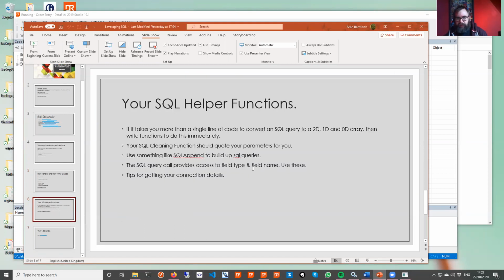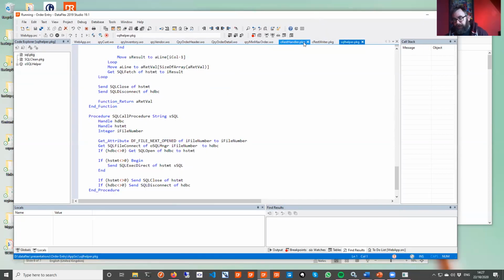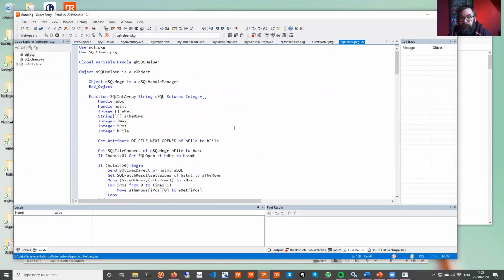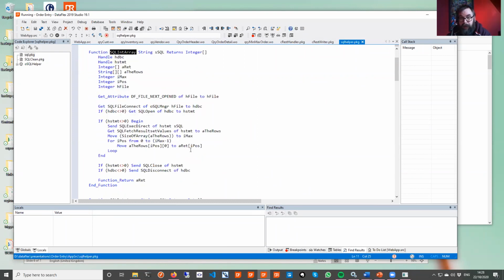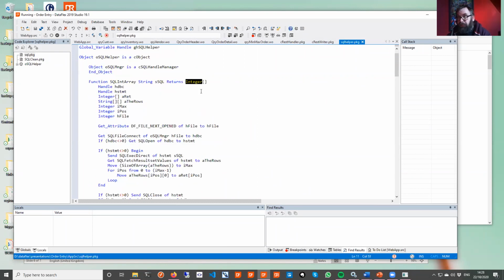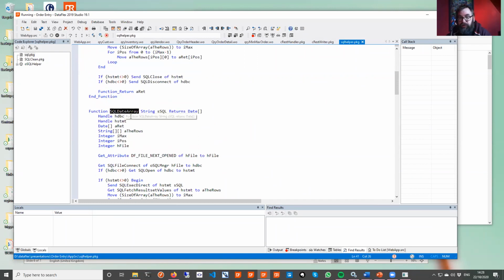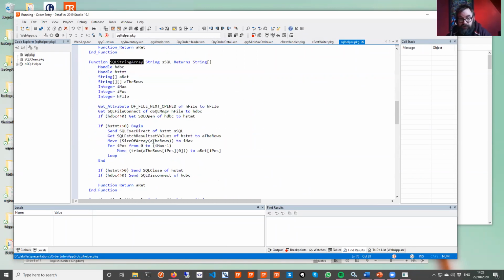Your SQL helper functions. If you're using SQL and you haven't got a package called SQL helper or SQL cleaner or equivalent, then you need one. For example, my SQL helper has a function that takes some SQL and gives me an array of integers. I use that all the time to get the IDs for a bunch of records. I have a function that does the same for dates and for strings.